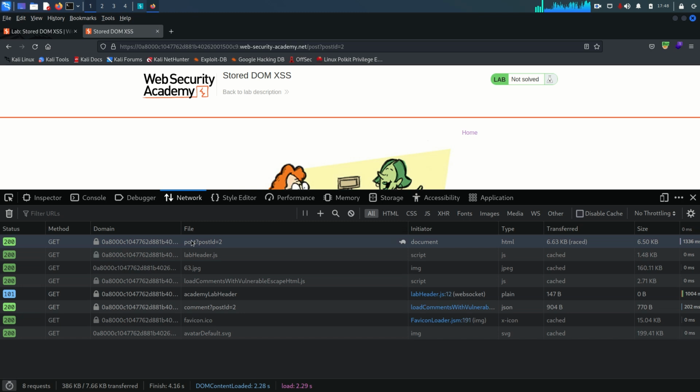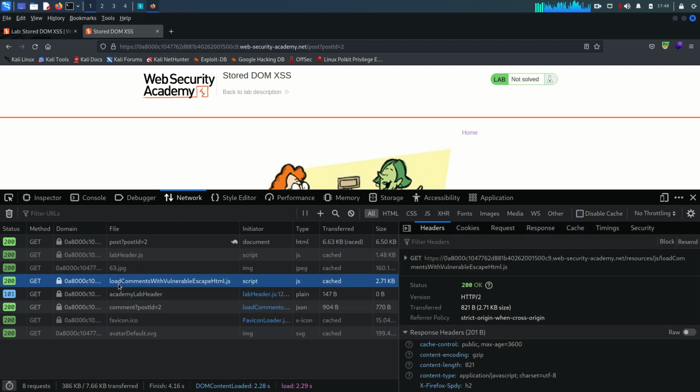You can see this JavaScript you already saw in the page, but this one is interesting. This is a JS file, and the name is loadCommentsWithVulnerableEscapeHtml. Usually in real life scenarios, you will not find a JavaScript file named like this. But this is a way you can find all the JavaScript and images, whatever that page contains. Just refresh and see the network tab, and you will find it.